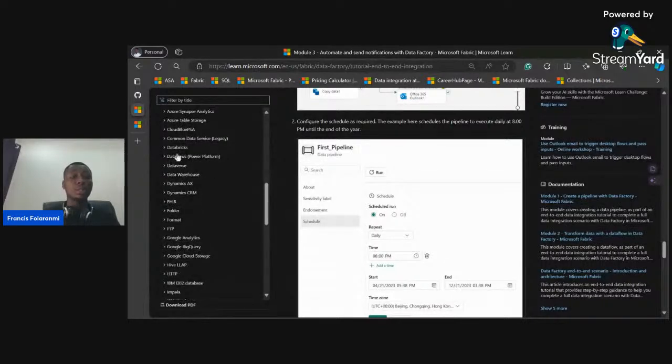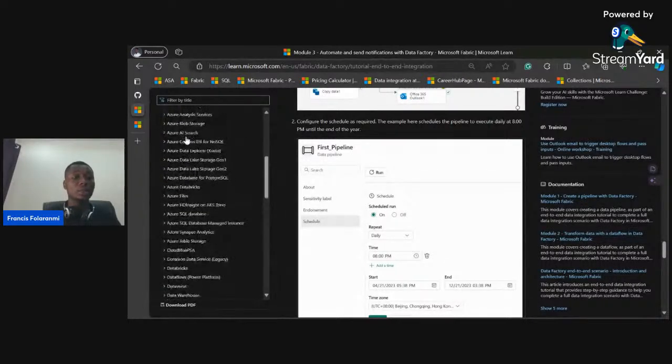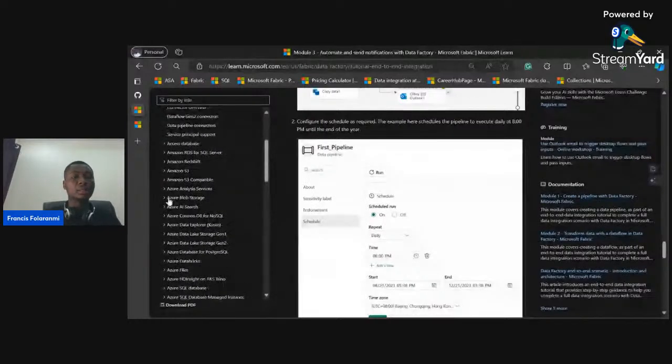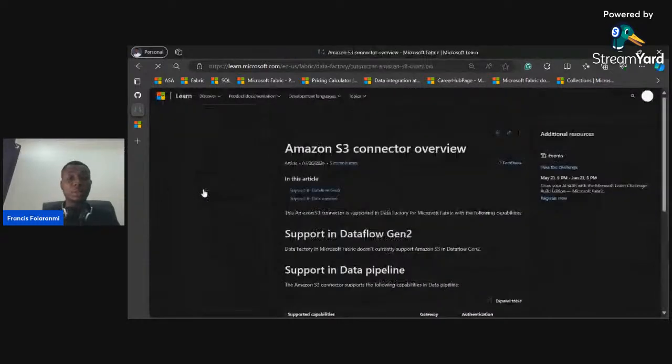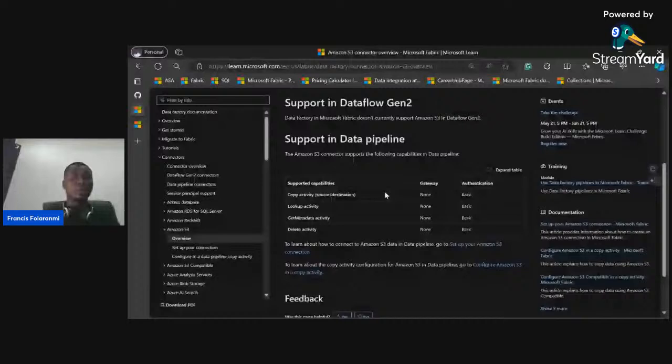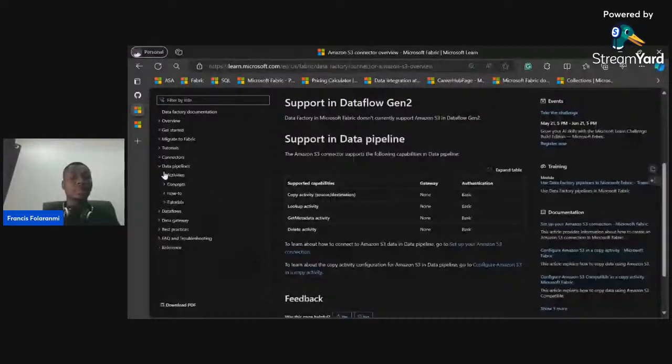If you don't know how to use a particular connector, for example, let's say you want to copy from S3, this is an overview of how you set up your connection and all of that. Again, Microsoft Fabric is very new, and nobody is an island; everybody still has to go back to the documentation. So these are all the connectors that you have, and this is your data pipeline. These are all the activities. You can see how each of these activities is used.